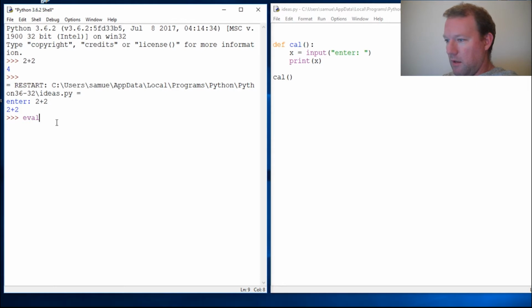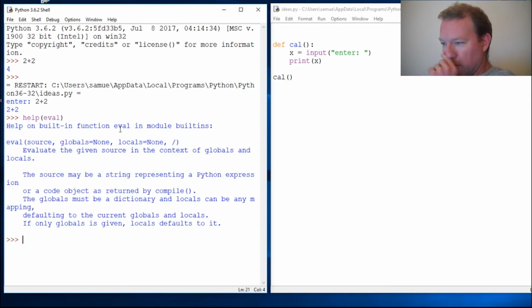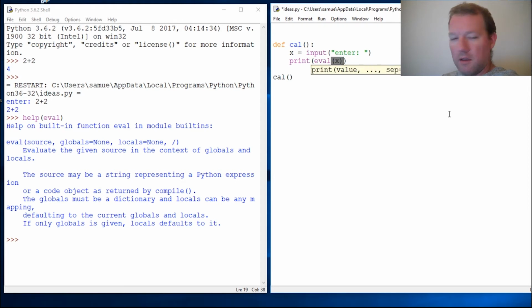The eval function, and let's just put it in here, do a little reading. Another built-in function, eval, and source, global, and locals, and those are the arguments. So let's just run this and see how it goes.